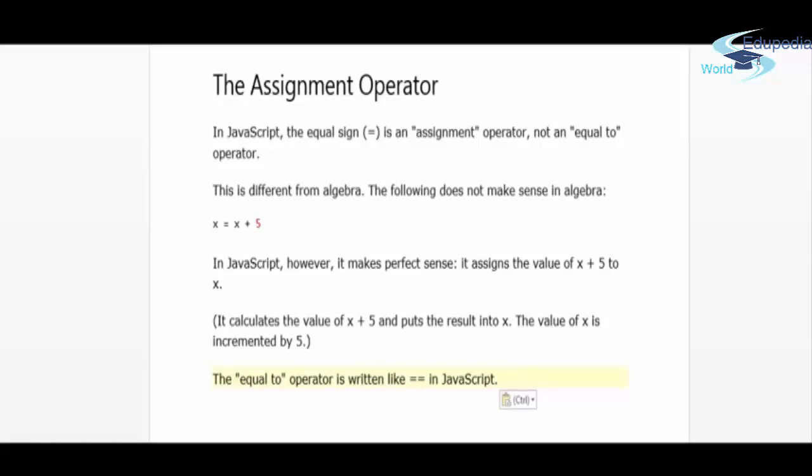You need to understand this logic, because we're going to be using a lot of these things in the program. The equal to operator is written as a double equal sign in JavaScript. Please remember that. This is the equal to sign. All right.